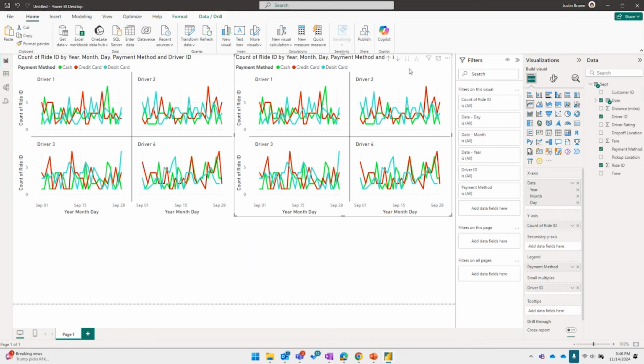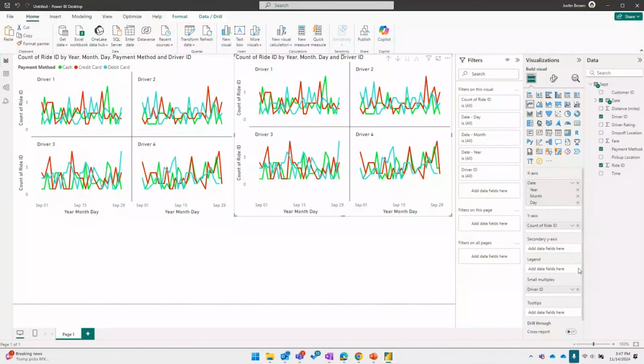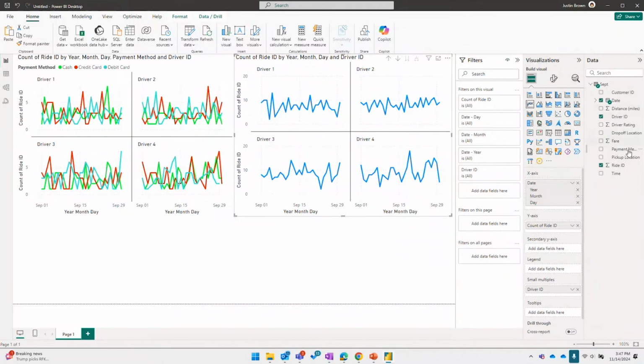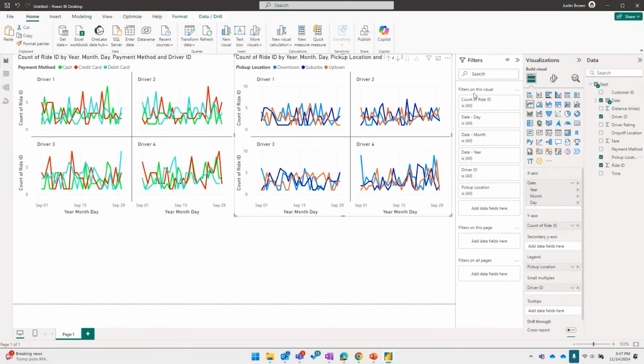And so all I have to do is copy it and then remove. Over here, we've got payment method, and we don't really care about payment method for this report. We care about the pickup location. So this displays a trend of the pickup locations through that month of September. So driver 2 on September 19th of 2024 had 6 suburban and 2 uptown pickups. No downtown that day.